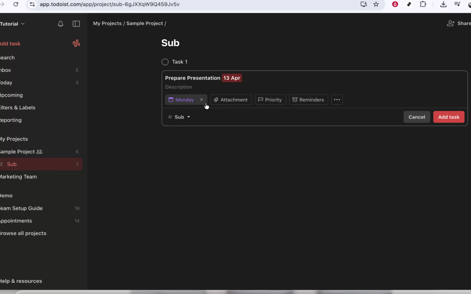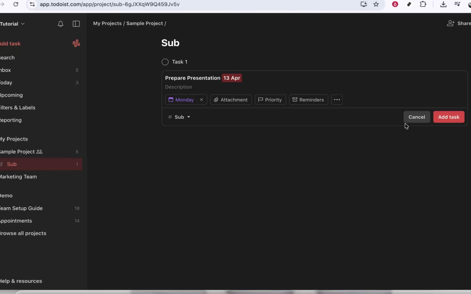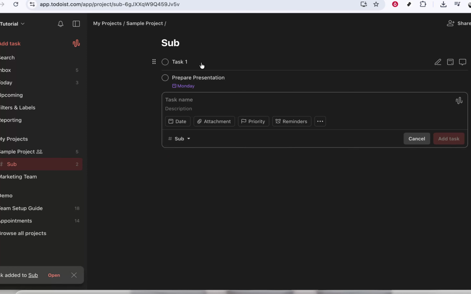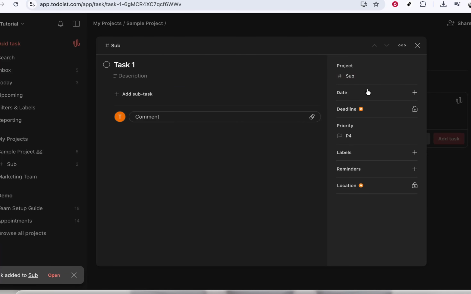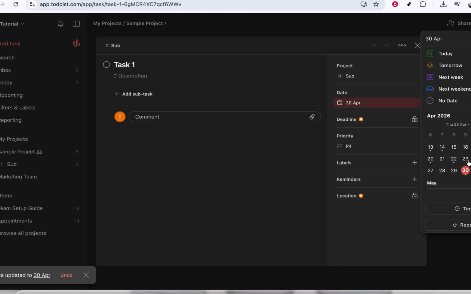Next, look for the date area inside the task details. In Todoist, this is typically shown as a small label or button that might say something like schedule, today, tomorrow, or it might just show a calendar icon. Click on that date section. As soon as you do, a date picker or scheduling window will open. This is your main tool for choosing exactly when you want the task to be due.